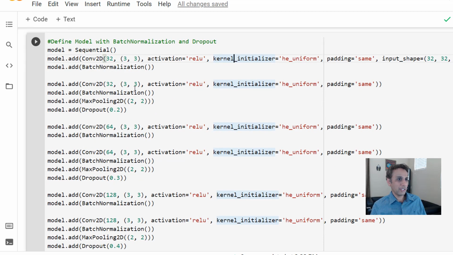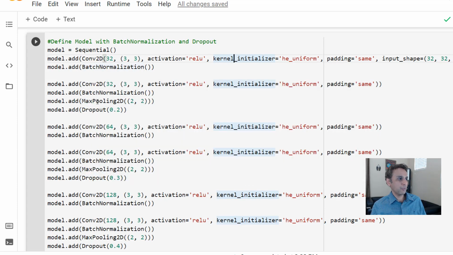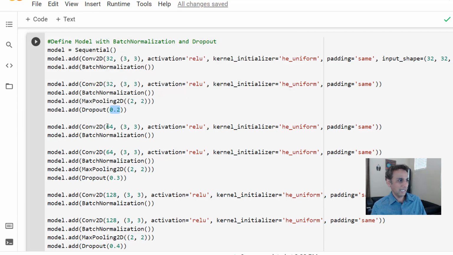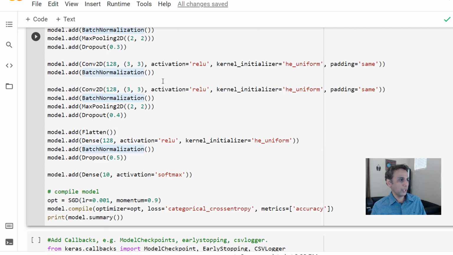The next one is very similar, and for this one we are doing max pooling, which means the size of the image changes after max pooling. Like if it's 2 by 2, the size of the image goes by half, and I'm dropping 20%. And then 64 convolution, batch normalization. I think I included batch normalization after every convolution there. This is a result of a bunch of experimentation, by the way.